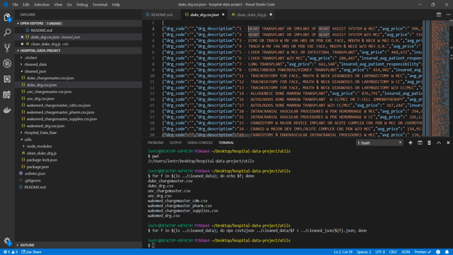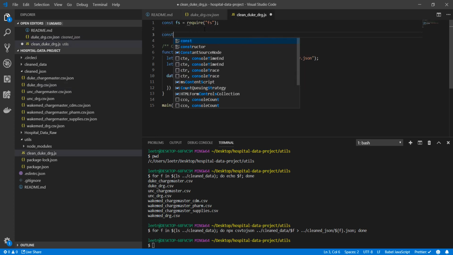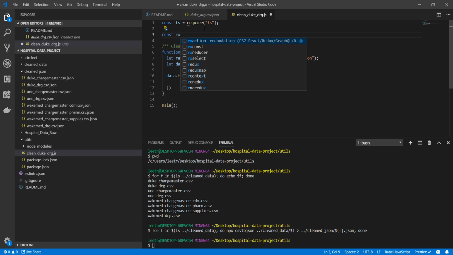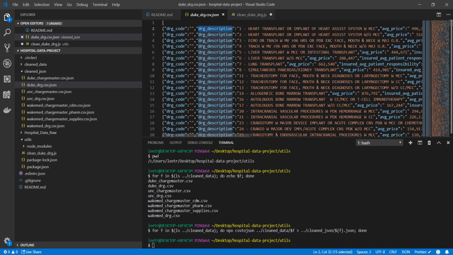So let's reference what that looks like. We have this DRG description that we need to parse. And we're going to use regular expressions to do that again. So you can use regular expressions in JavaScript. So we'll come up here and we'll say const rx, rx for regular expression, and you put those between forward slashes. So const rx equals, goes on the end of that. Let's just copy this, so we have something here to reference.